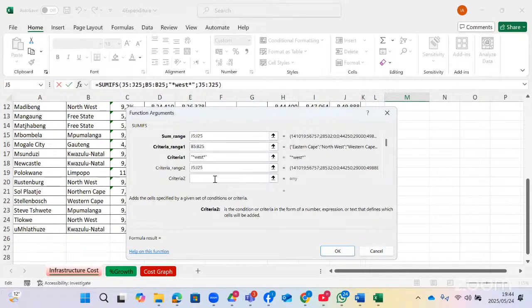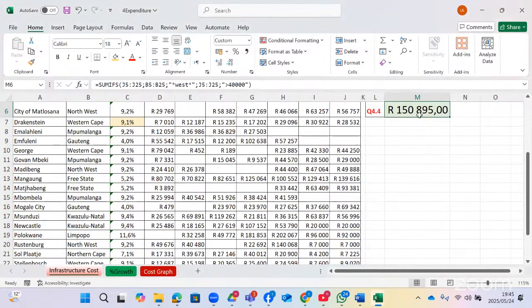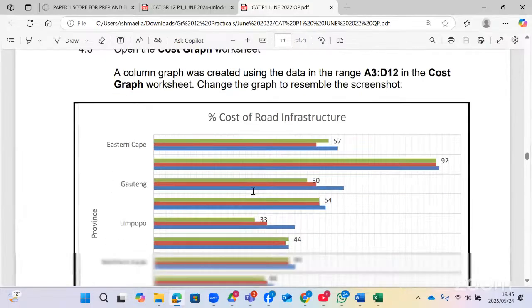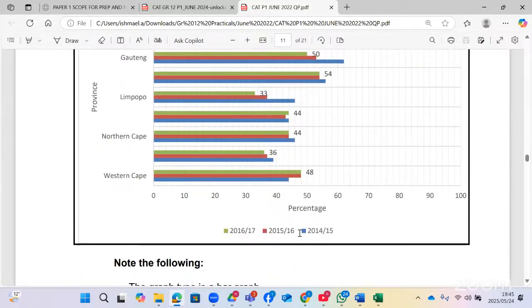Is greater than 40,000. There we go. So it's SUMIFS with 2 criteria that we need to put together. Right. So basically, this is all about the spreadsheet. This graph is similar to the one that we did by rotating them.